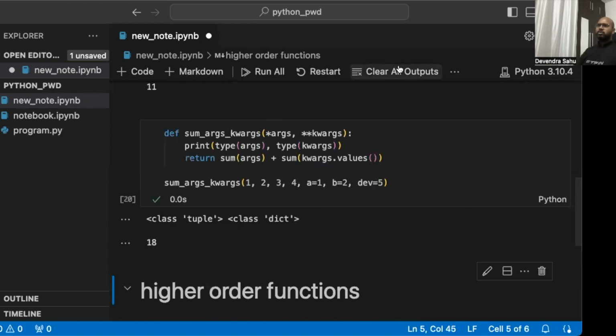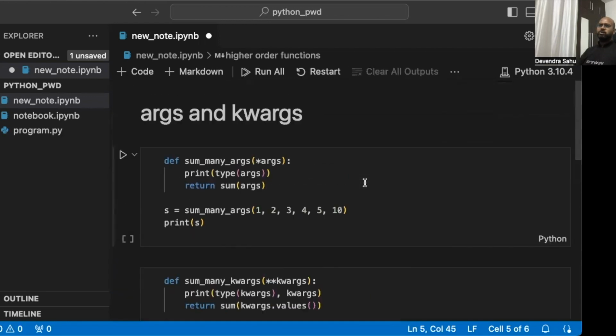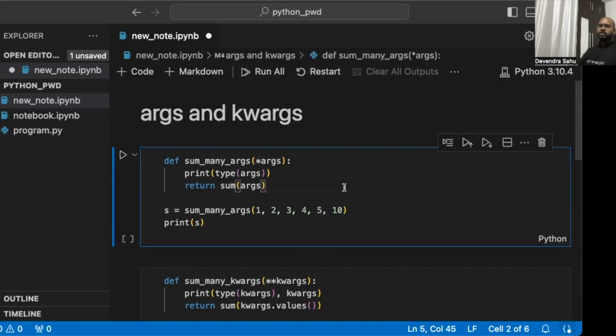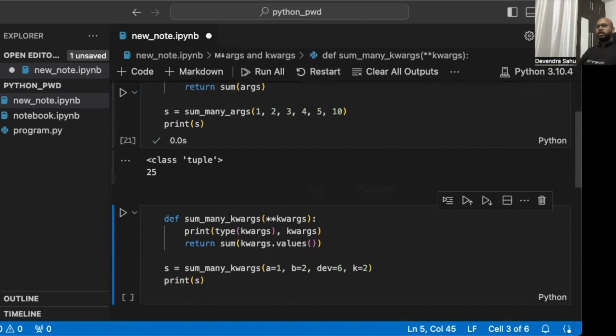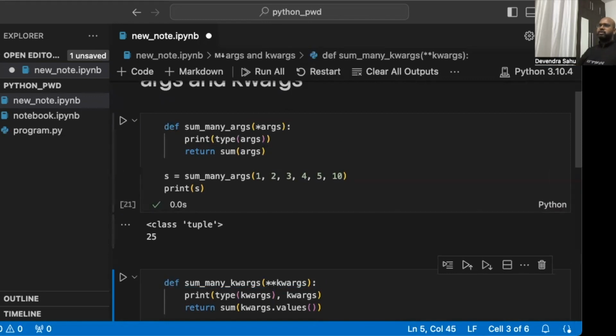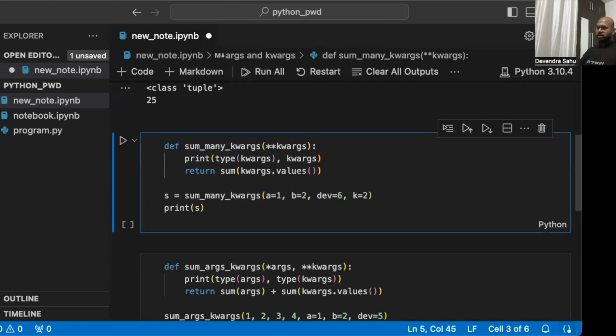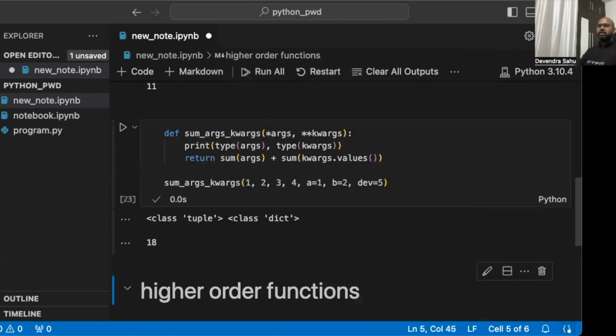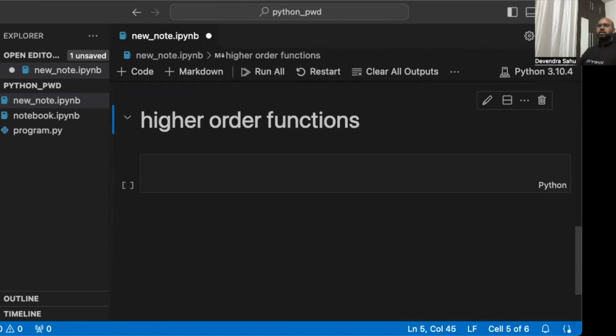There's also an option to clear all outputs. See, all outputs are clear. You can restart the notebook, in the sense that there's a background Python binary running which powers all these scripts. For example, if I press shift enter, it runs in Python. So if you want to restart it for some reason, if it's stuck, you can restart it. And again, shift enter, it runs. So this was all about it. And let's start with higher order functions.